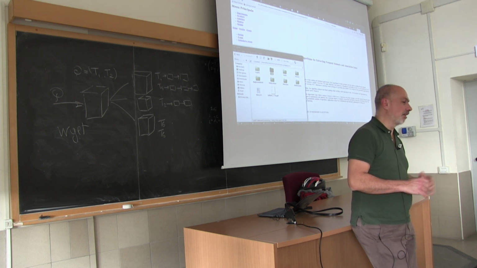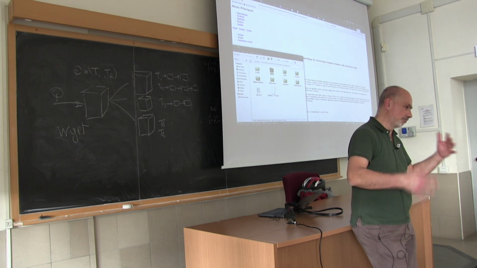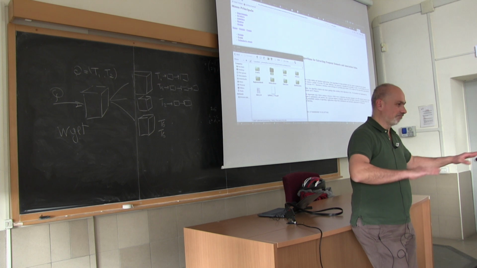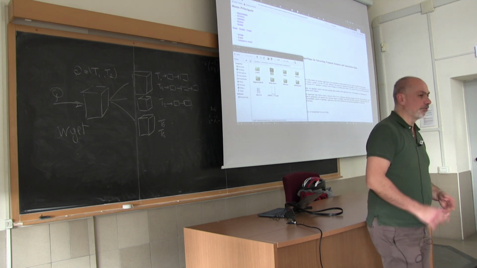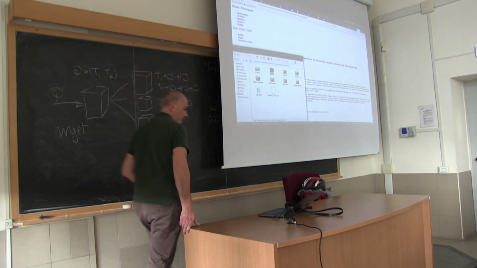Then you have geography. Since web search engines are global, you can also split among different geographical areas and so on.